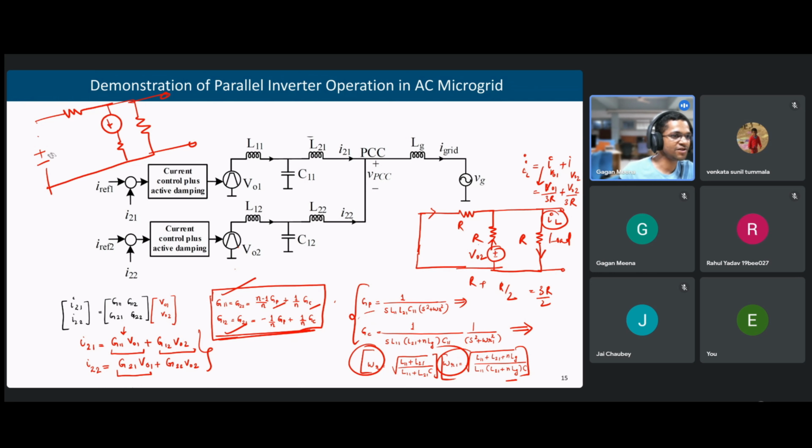So this will be shorted and this will be open. So this is gone. If this is R and this is R, so Thevenin impedance becomes R/2.